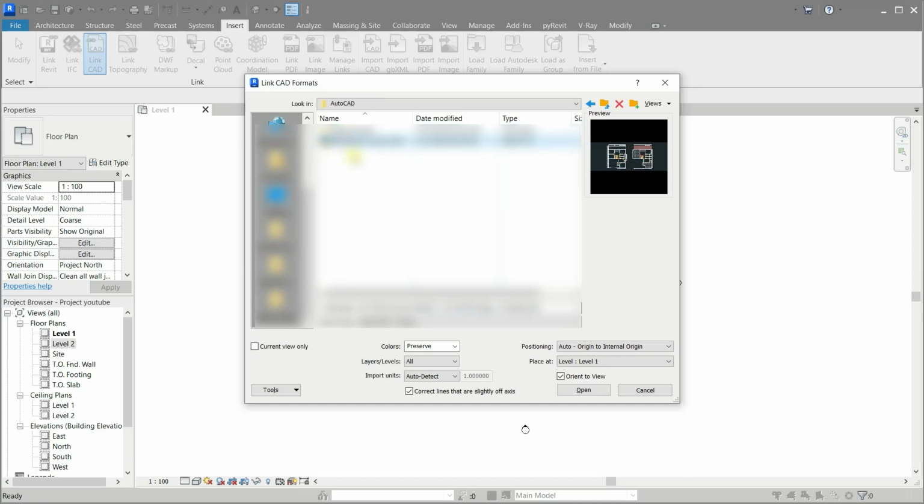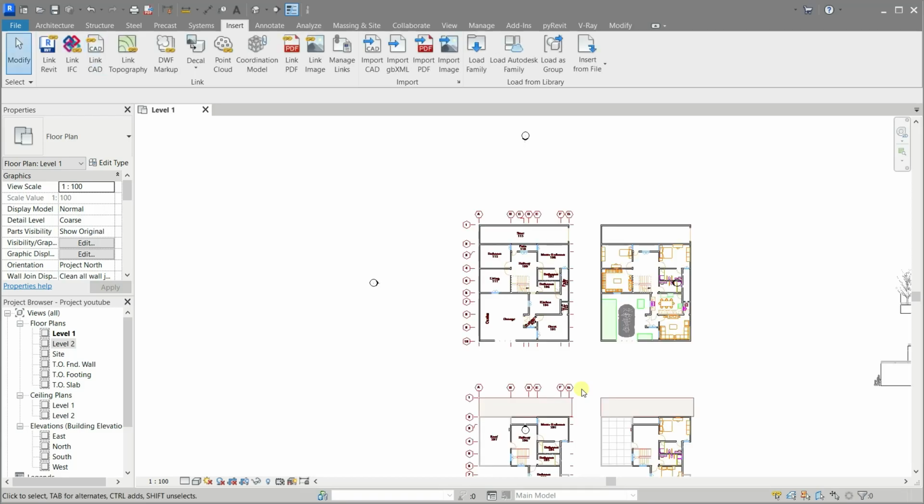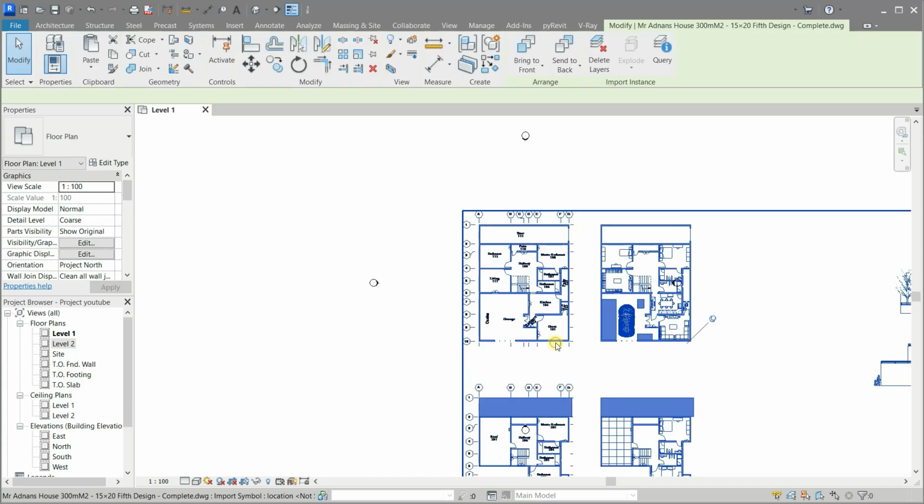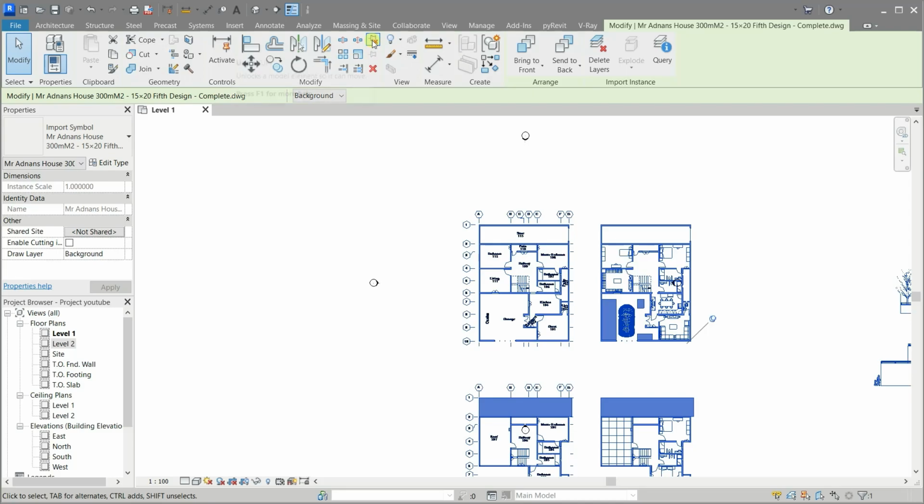Okay, this is it. Now, I want you to pay attention to the Current View Only option and check it. Leave the other options as they are and click Open. Wait for a moment till it loads up. Okay, now the AutoCAD file is linked to our Revit project. Make sure the file is pinned to prevent accidental moving.